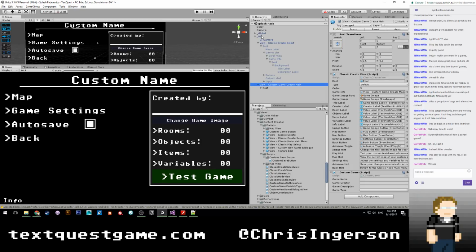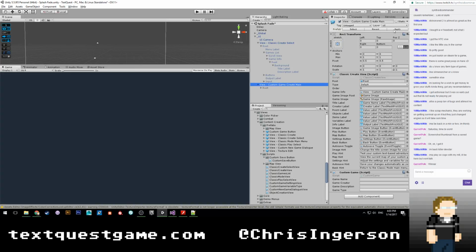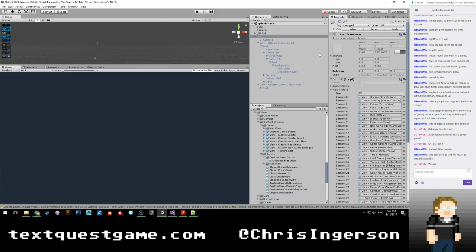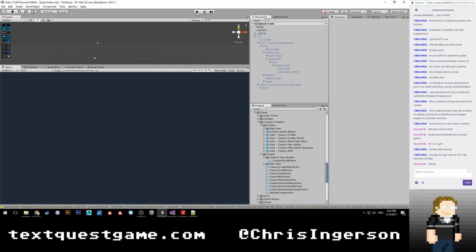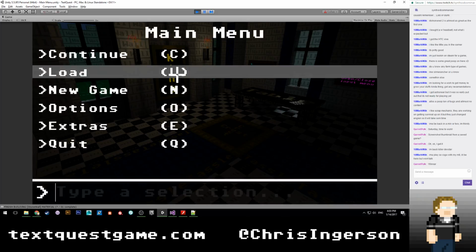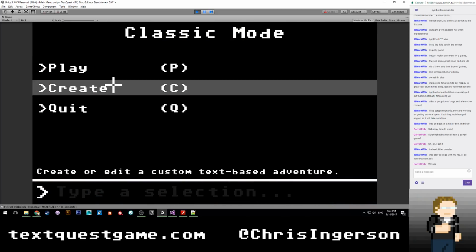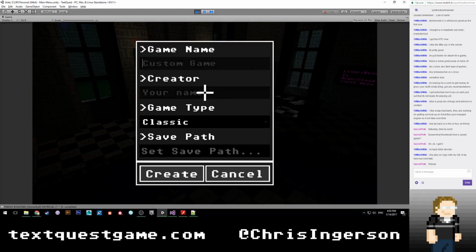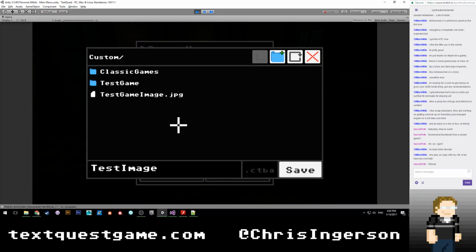So let's go ahead and disable the root. Apply these changes. Turn off our UI. Hit save. And then let's play. Start. Extras, author mode. Create. Let's make a new game. Custom game. This is going to be test image. Creator is going to be me. Save path. We can actually just save that.